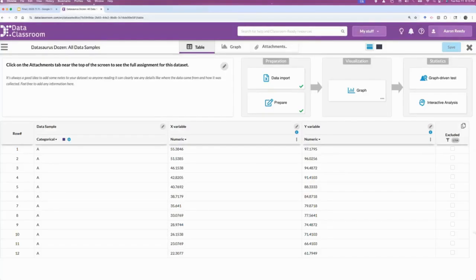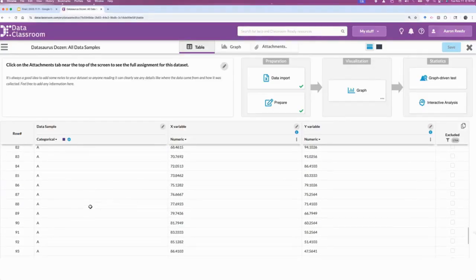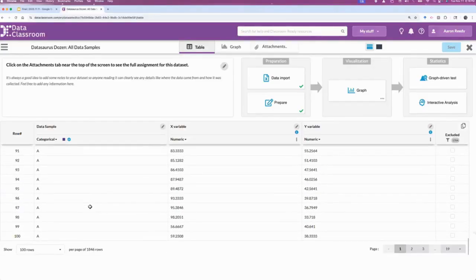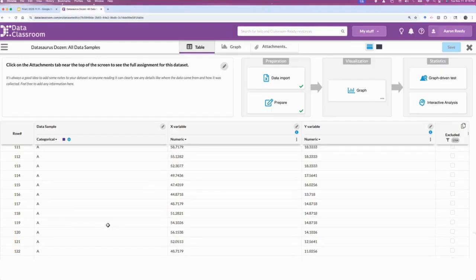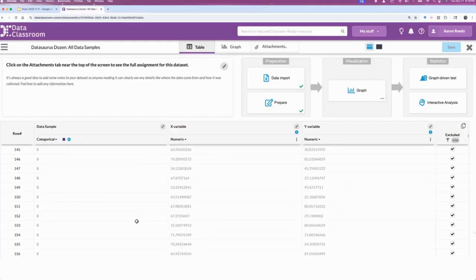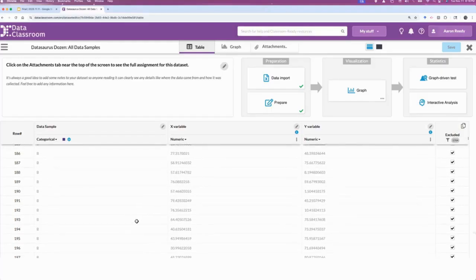But I'm going to tell you what the Datasaurus Dozen are all about. This is a data set that has been specifically made to illustrate why graphing and data visualization are so important. As I scroll through the data set here, it has 1,846 rows of data, and it's broken up into subsets, these data samples, which are listed as A, B, C, D, etc.